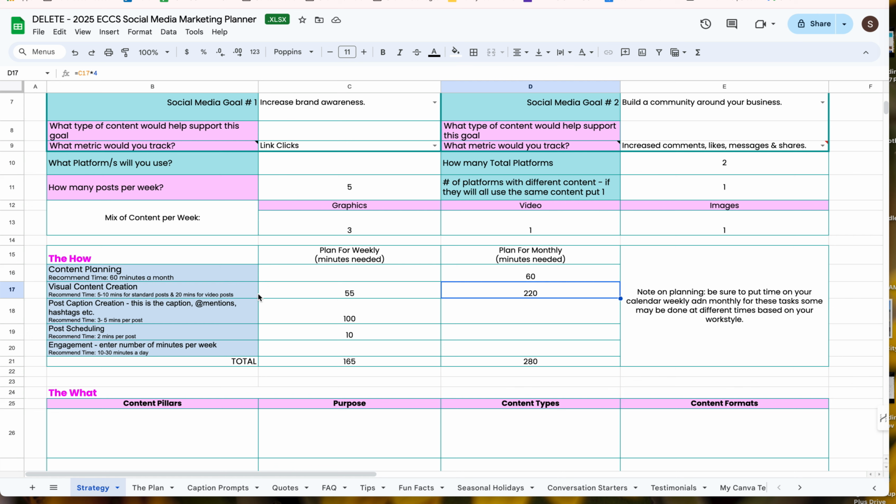I'm going to leave the formula in there, not to confuse you, but some of us will plan and create our content weekly. Some of us will do this monthly. So whatever makes the most sense for you guys. I do expect most of us will take about an hour a month to plan out our content. So whatever makes sense for you here.